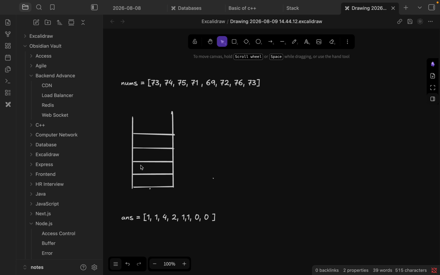That is the monotonic stack. There are two operations that happen in the stack: push and pop. We are going to pop when nums[i] is greater than the top of the stack, so we pop it.